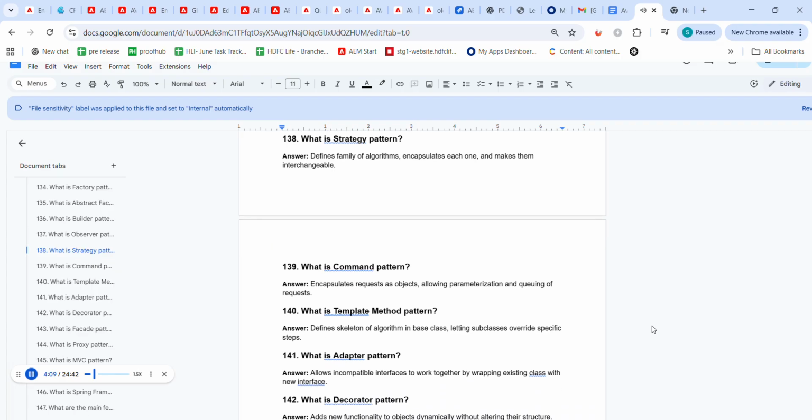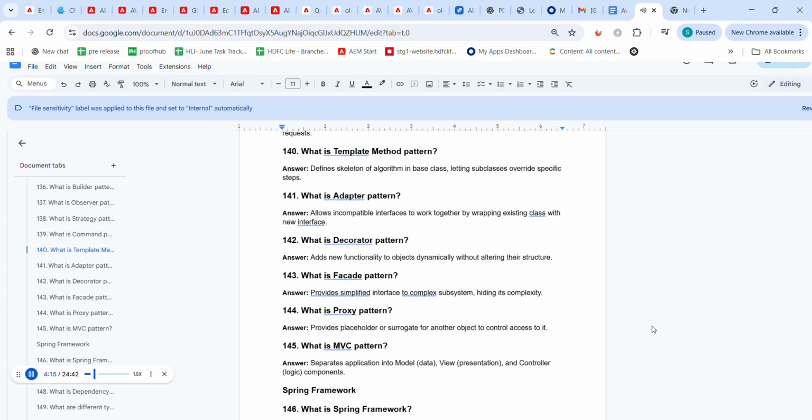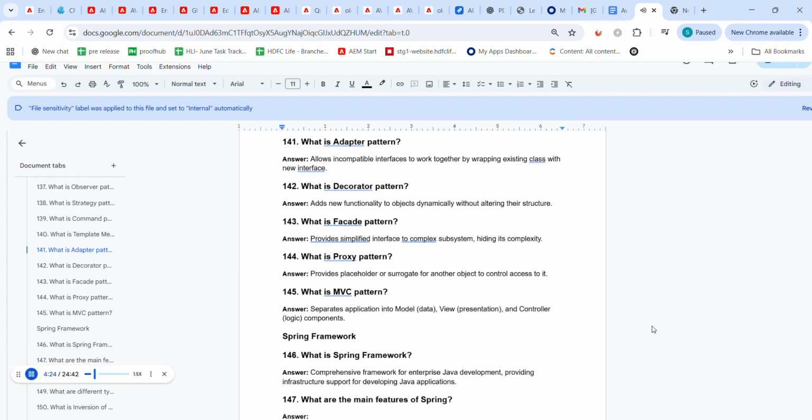140. What is template method pattern? Answer. Defines skeleton of algorithm in base class, letting subclasses override specific steps. 141. What is adapter pattern? Answer. Allows incompatible interfaces to work together by wrapping existing class with new interface. 142. What is decorator pattern? Answer. Adds new functionality to objects dynamically without altering their structure.